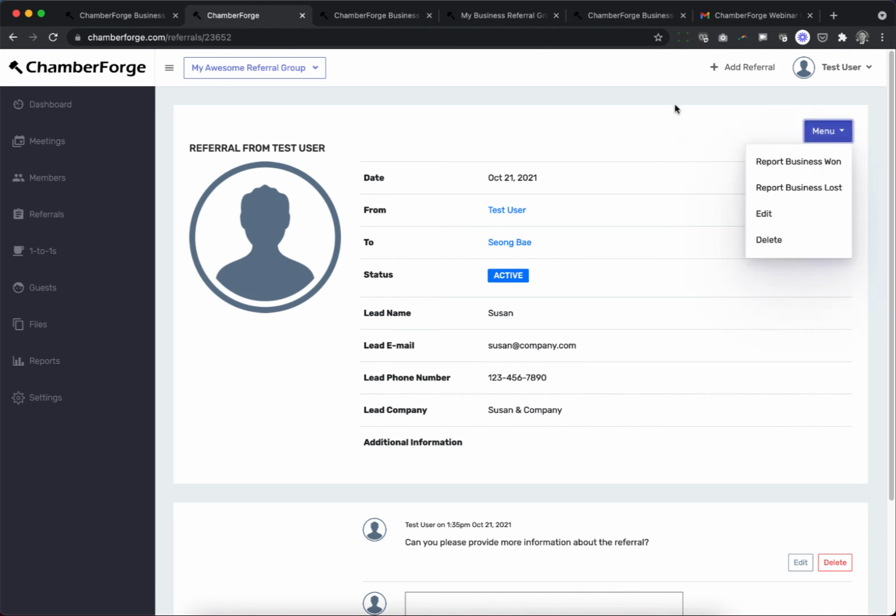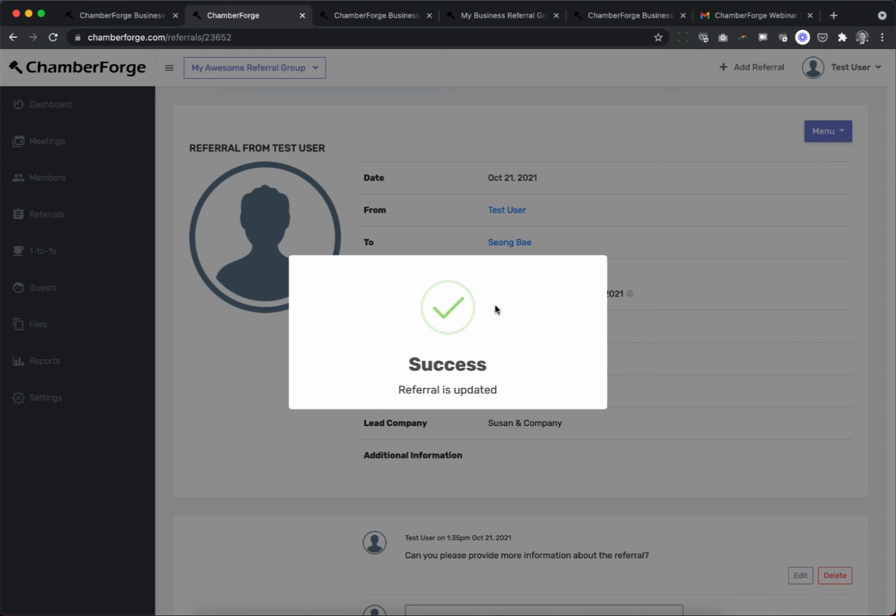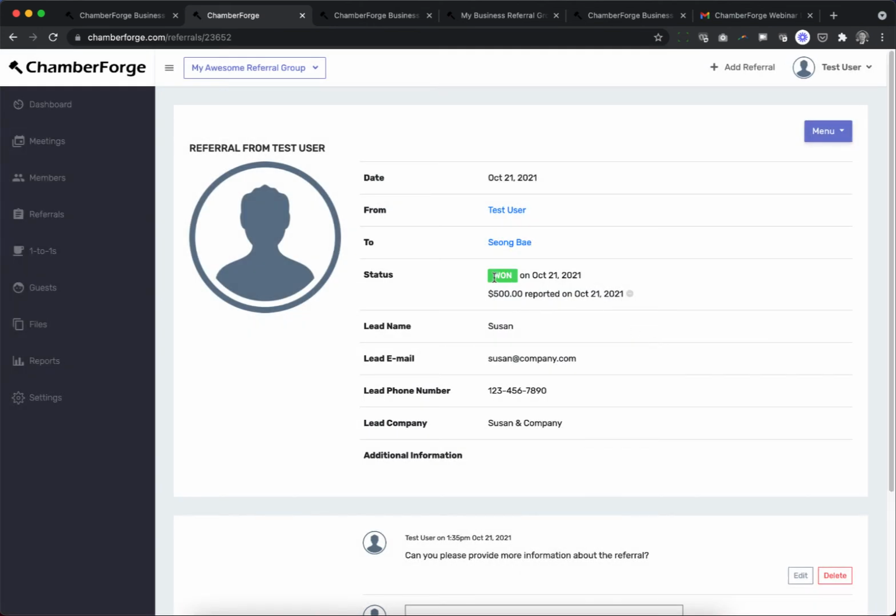And also, if this referral is converted to business, you can click on Report Business Won from the menu. Provide amount, which is optional. So it's really up to the groups to enforce members providing the amount when the referral converts. Click on Submit. And you can see that the referral status changed to Business Won, and then the amount has been reported here.